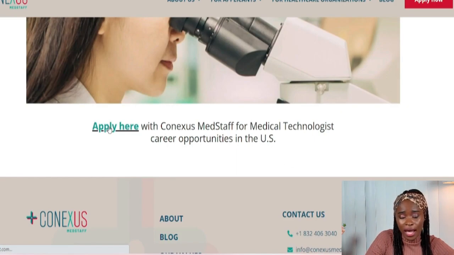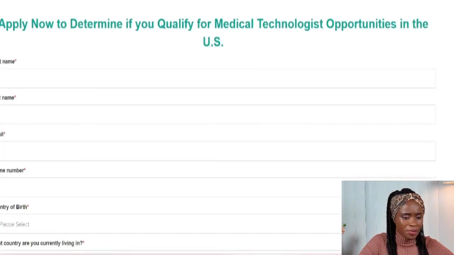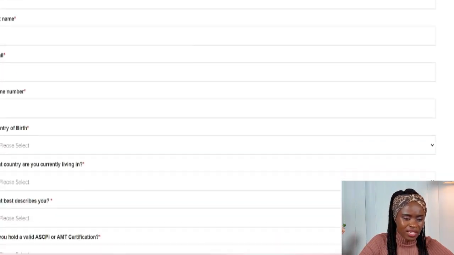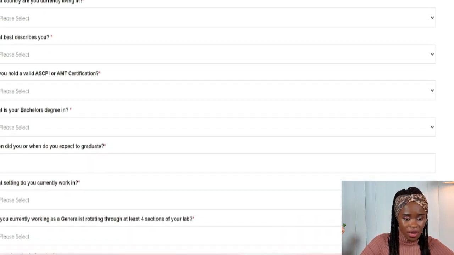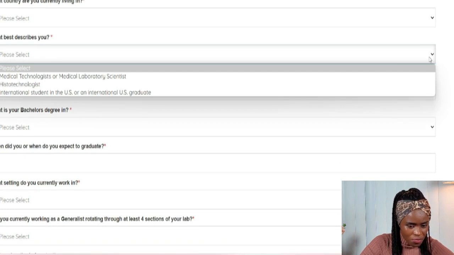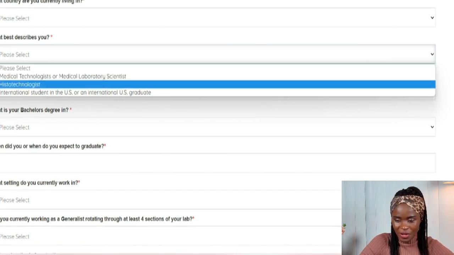So when we click apply, what do we get? Basic information. Tell us your name, your email address, phone number, where you're born, where you're living, what best describes you. Let me see what best describes you. Oh, there is like international student in the US or an international US graduate, whatever best describes you there. I think it's medical technologist or medical laboratory scientist.